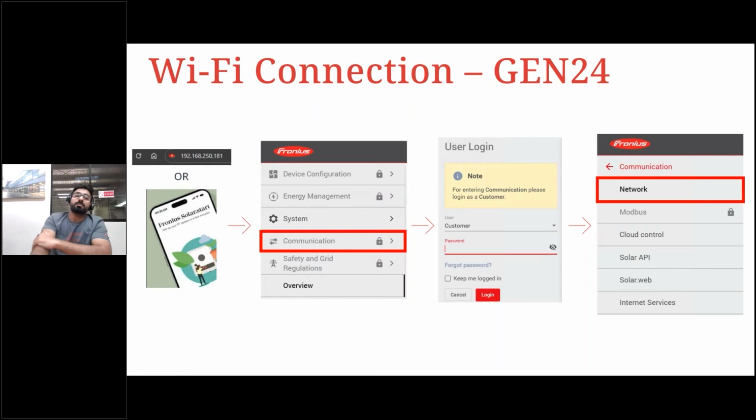Before moving on, I just wanted to make sure that everyone knows to turn off your mobile data when you're trying to access the interface. Otherwise, it will not show up the web interface if your mobile data is active. This applies to both Gen 24 inverters and Snap inverters. Make sure you turn off your mobile data before accessing the web interface IP address.